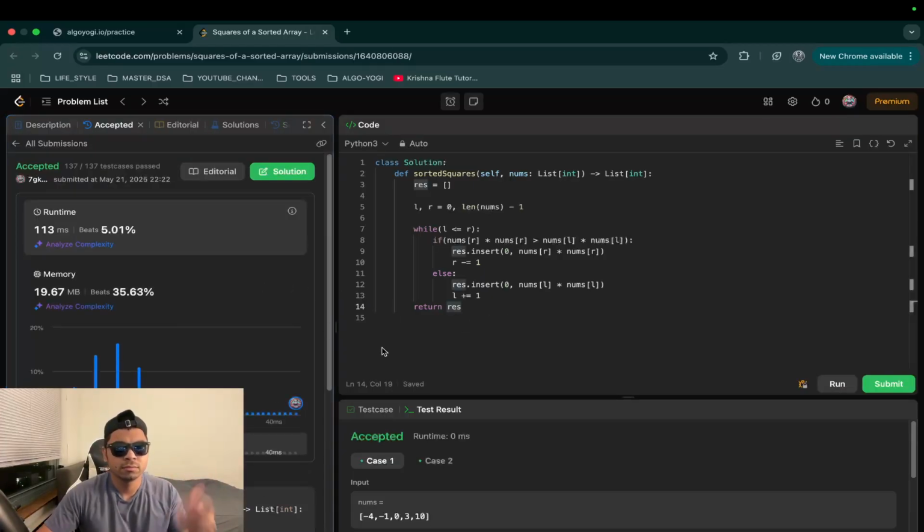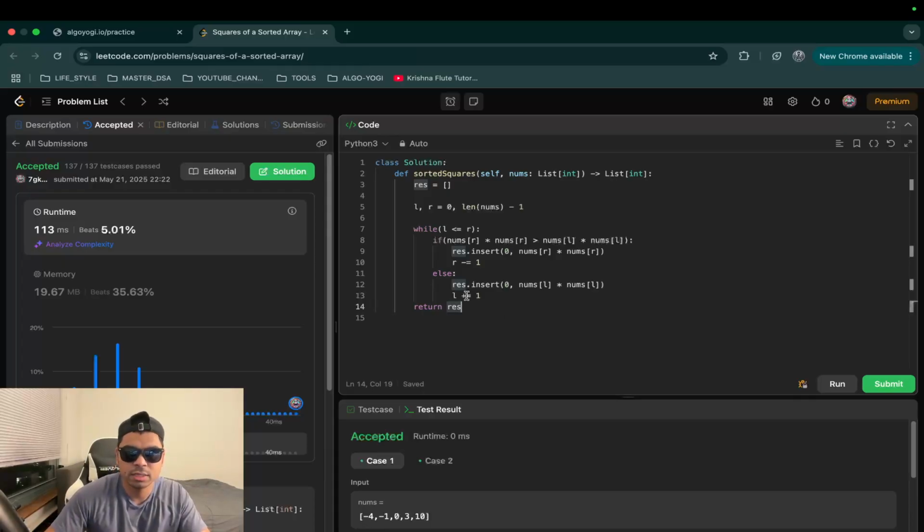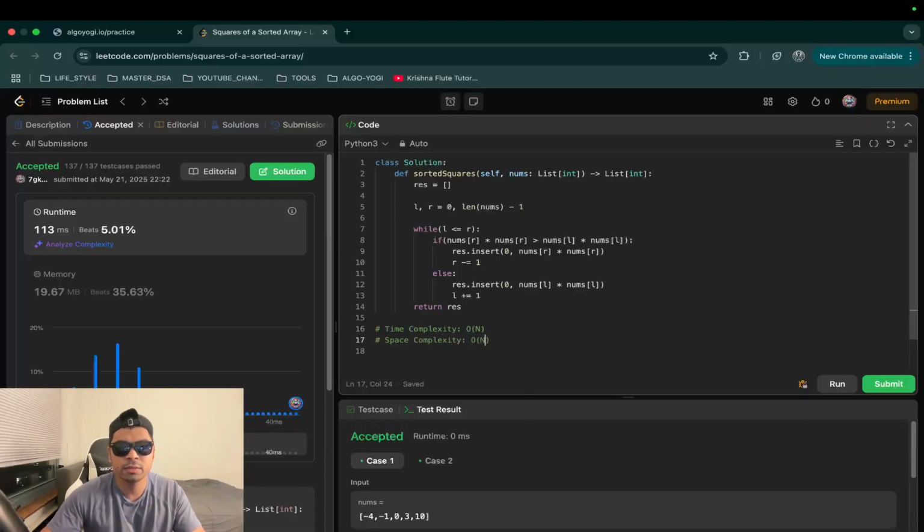And then we're gonna just submit it, and voila, it gets accepted. Let's write down the time complexity, and that is big O of n, and space complexity would also be big O of n. That's because of our result array.